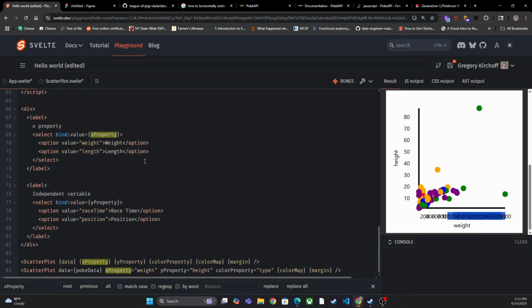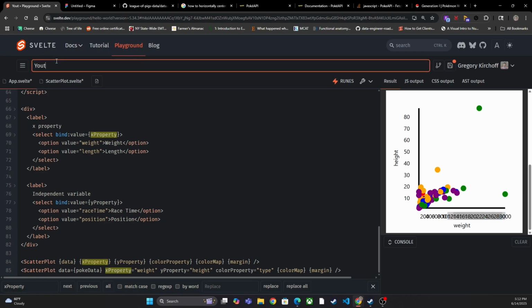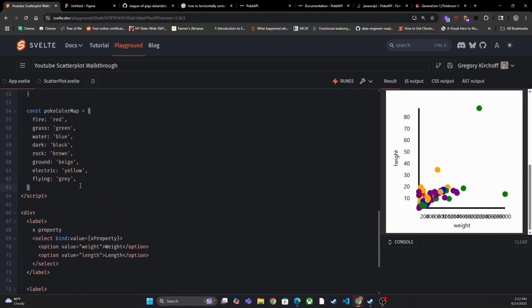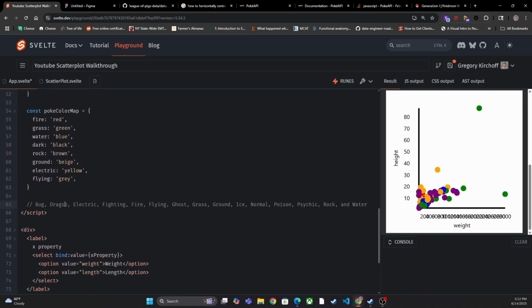So let's go over here. Let's actually just call this YouTube scatter plot in case I lose everything. Walk through. Here we go. Let's hit save on that. Okay. So let's see this. So let's put in a comment. Okay, we have all this.